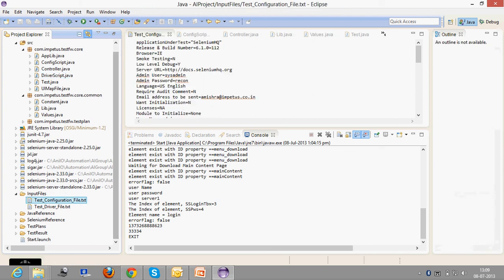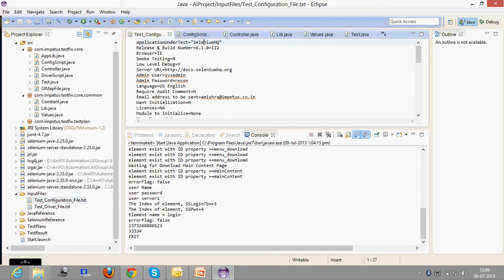This is the configuration file from where I supply the application under test, release, and build number. So this information is read from here. Release is this, build number 112. Browser has to be IE. You can supply any browser, IE or Mozilla, Firefox or Chrome.